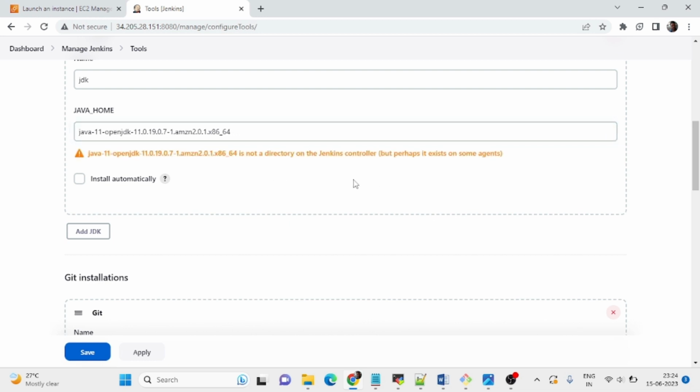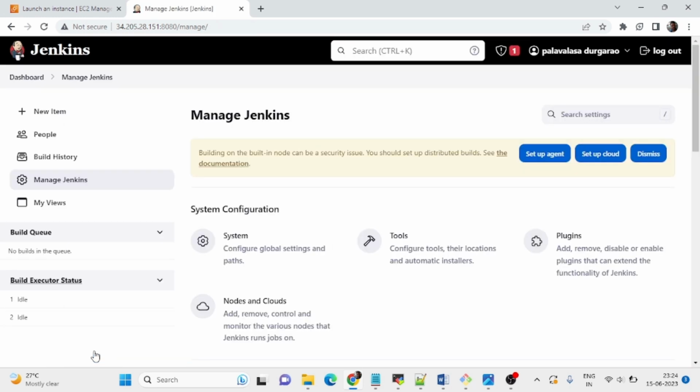Okay, just apply. Some warning is coming. Okay, no problem. Save it. We have completed the Jenkins master configurations right now.